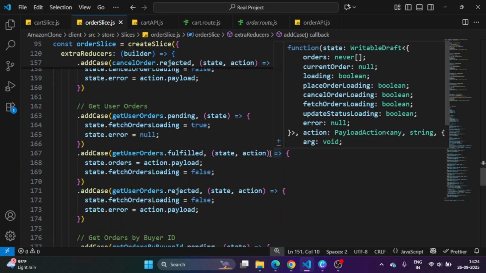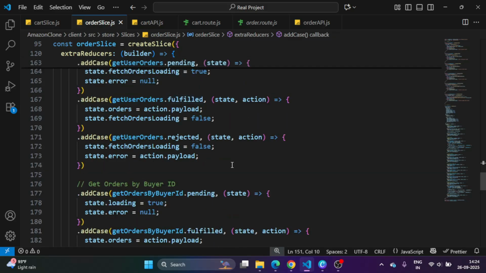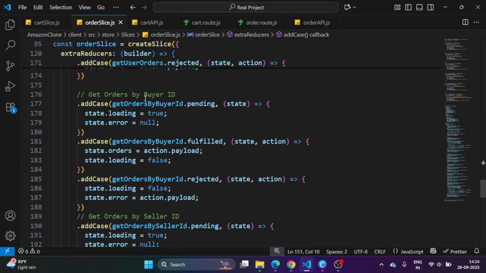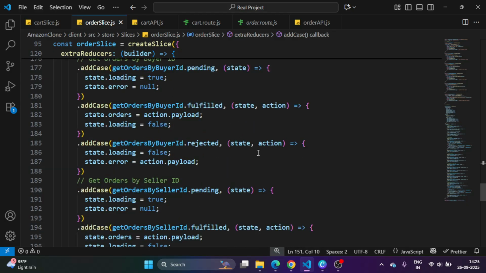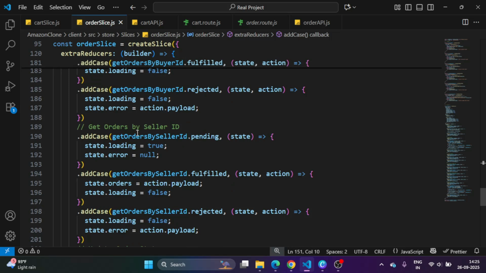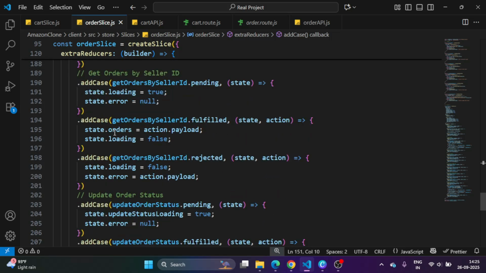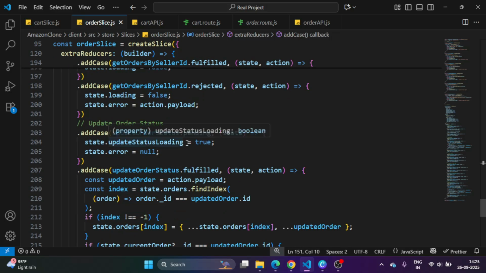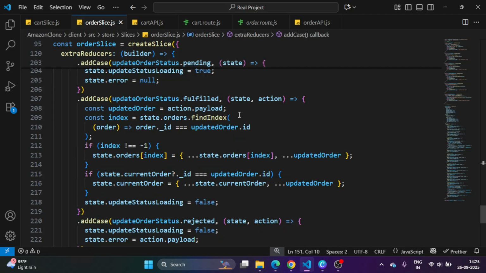And for get user, it's very simple. Make error null and make loading true, and just assign here inside order, and that's it. And for get order by buyer ID, the simple thing, just assign all the things, nothing else. And for get order by seller ID, same things: loading true, and assign, update the order array, and then for false, make it false.